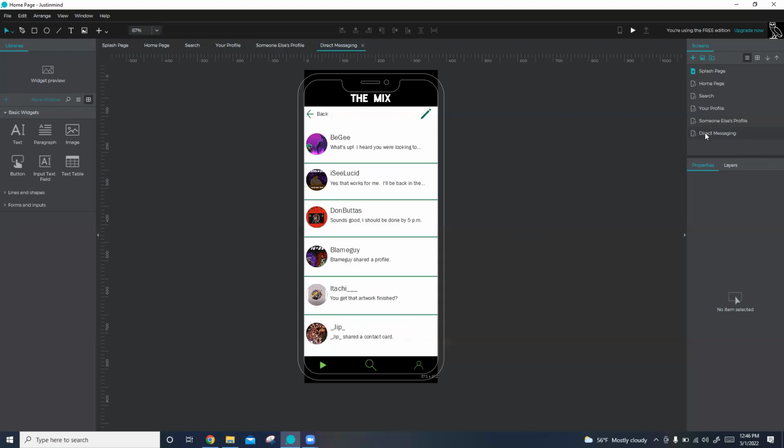Coming on over to our last page, this is what the direct messaging page will look like. At the top left, you have a back button, which would just take you back to the home page. And then to the right of that, there's a little pencil icon. This is where you can start a new message with someone else on the platform.